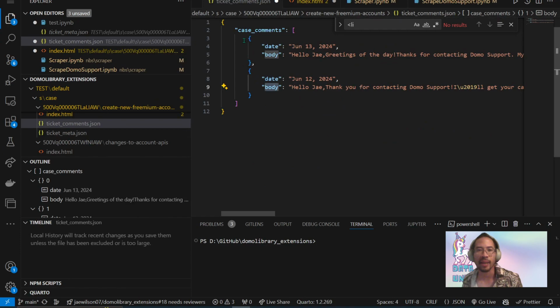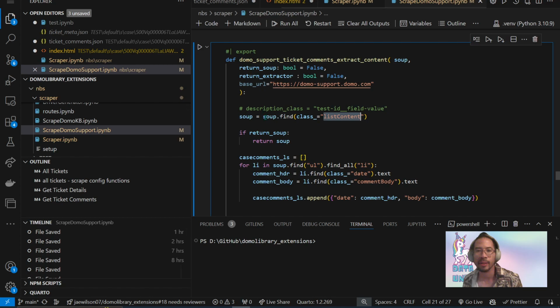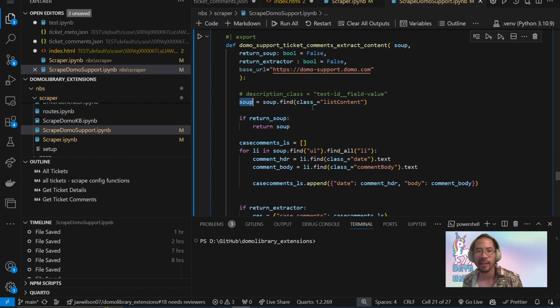And basically that's how we convert what is a table into this object, is through this function here. It says, hey, find the list content. Within the list content, find an unordered list, extract all of the list items, find the one with the class of date, find the class of comment body, and turn that into this object. Now, for your needs, you might say, well, Jay, I actually don't care about the date, so I would like to have my own custom version of this extract content function. Fine, yeah, you can. You can modify it and do whatever you want.